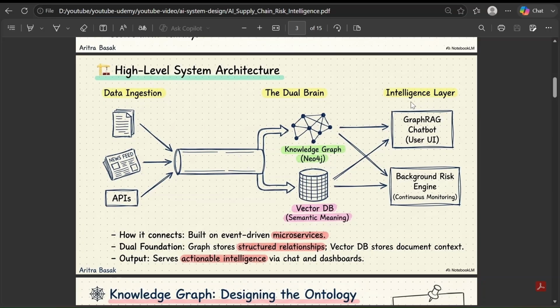And then finally, you have the intelligence layer. In the intelligence layer, we have the chatbot where the user asks a question, and we extract the information from both the knowledge graph and the vector database, right? And also we have one more component, which is the background risk engine, and that engine will continuously monitor the risk that is happening in the whole supply chain network, and it immediately warns us with some signals.